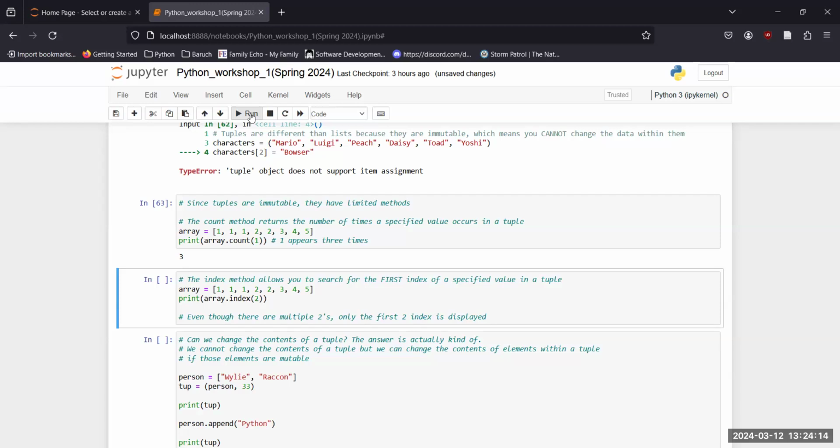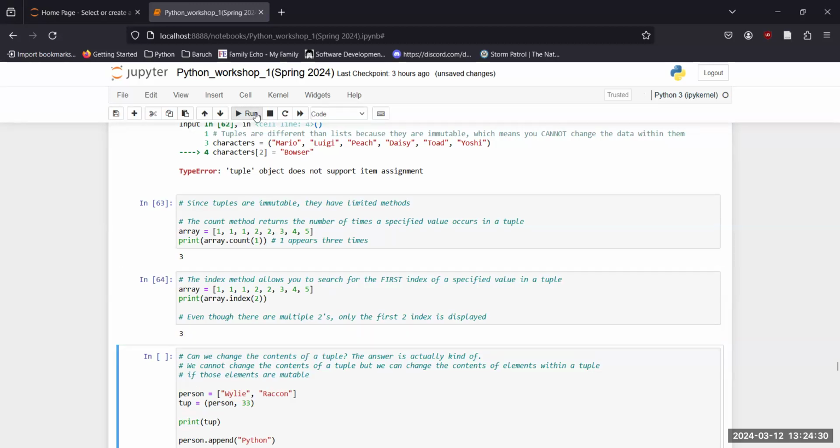The index method allows you to find, again, the first index of an element within a tuple. Although I don't know why whoever made this did not make this an actual tuple. But it'll tell us index 3 again, right? It works the exact same way as it does in a list.